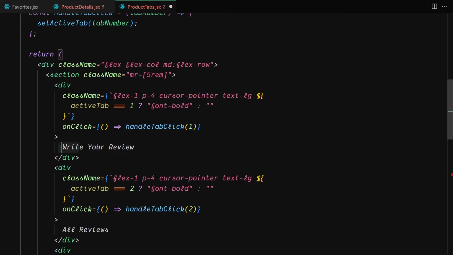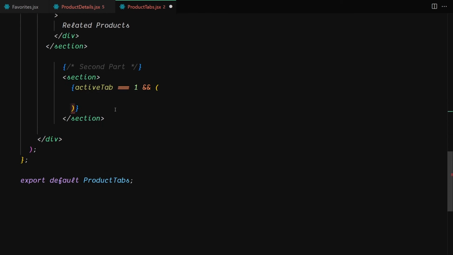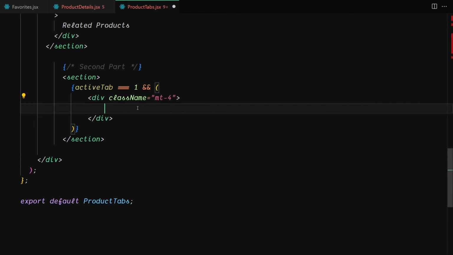So what do you want to do? We just want to write a review. So now let's just write JSX for that, creating a review. So I'm going to just write a div with a class of margin top of 4, and now inside there we're going to check the user info, if we have the user info. So now let's just provide this content right here.